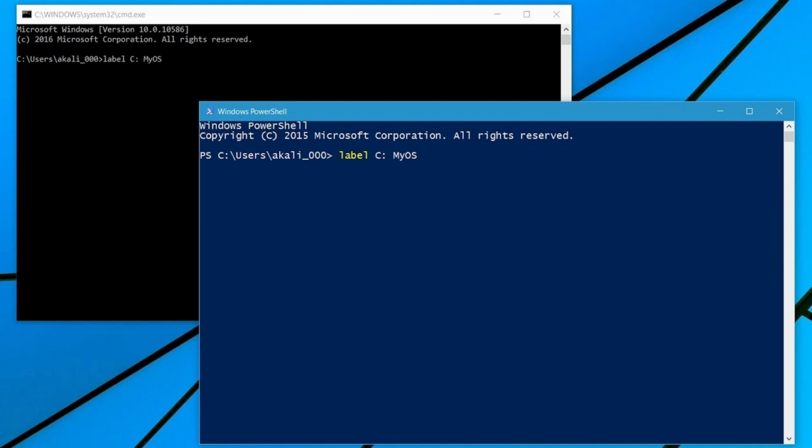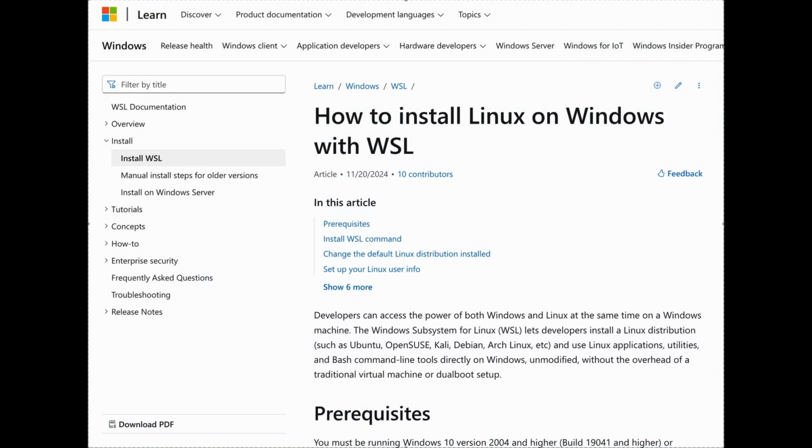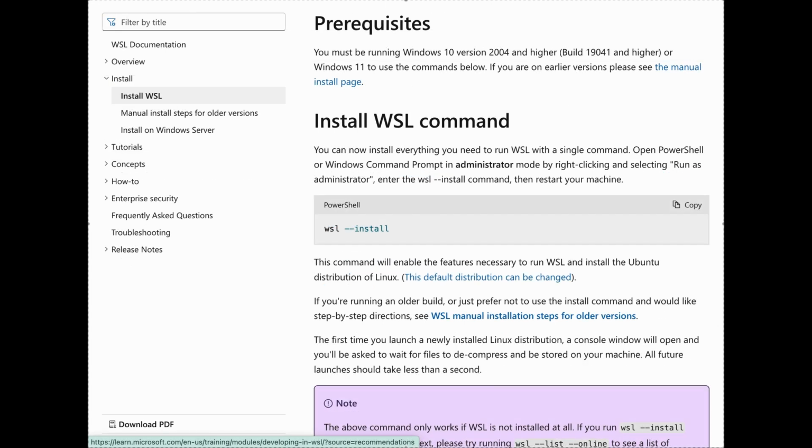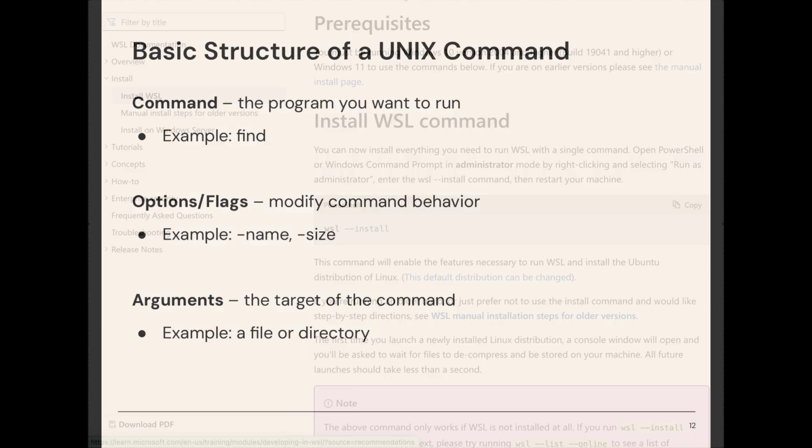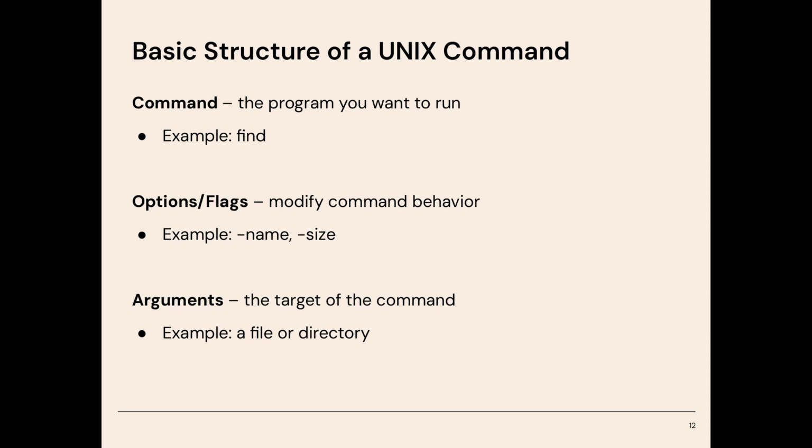If you're looking for a more Linux-like terminal on Windows, like the ones we'll be showing in this video, you can use the Windows Subsystem for Linux, or WSL, which allows you to run a full Linux environment directly on Windows. You can install the WSL in PowerShell using the command wsl --install. Now, getting back to the terminal, let's review the structure of a Unix command.